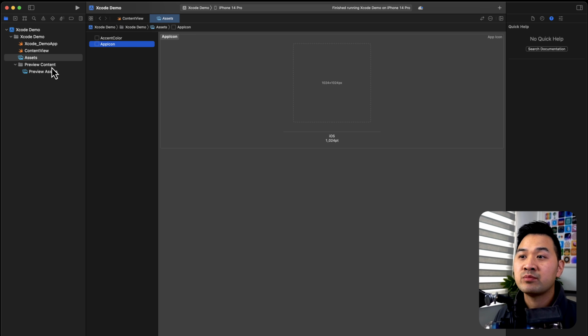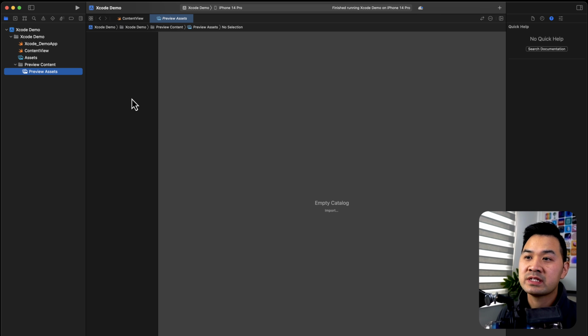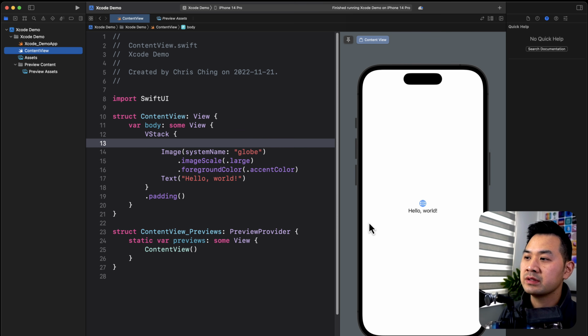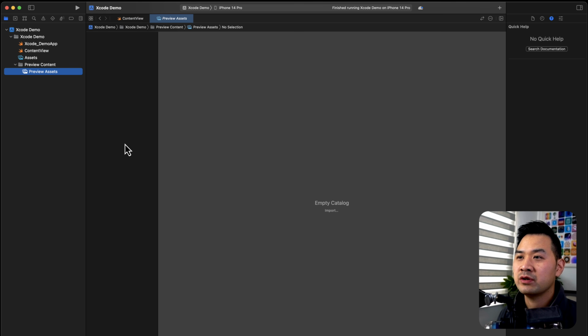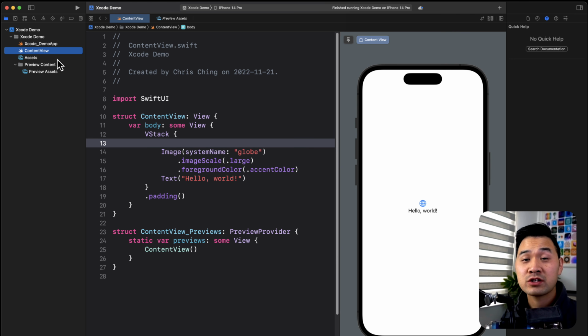And then inside preview content is another asset library, but this is just only specifically for the previews here that you see. So sometimes previewing doesn't make sense if there's no data to preview, right? Like for example, if you've got a scrollable list of photos, but you don't have any actual photos, there's nothing really to see, right? So this is where you would put those test or preview assets to be used. And that, in a nutshell, are all of your files in your Xcode project.